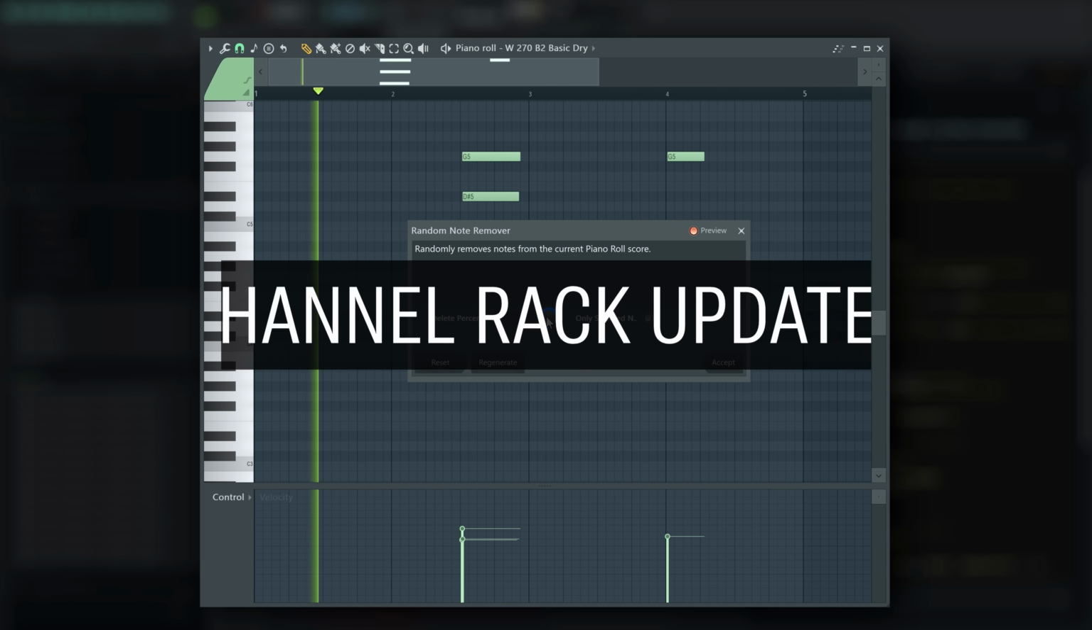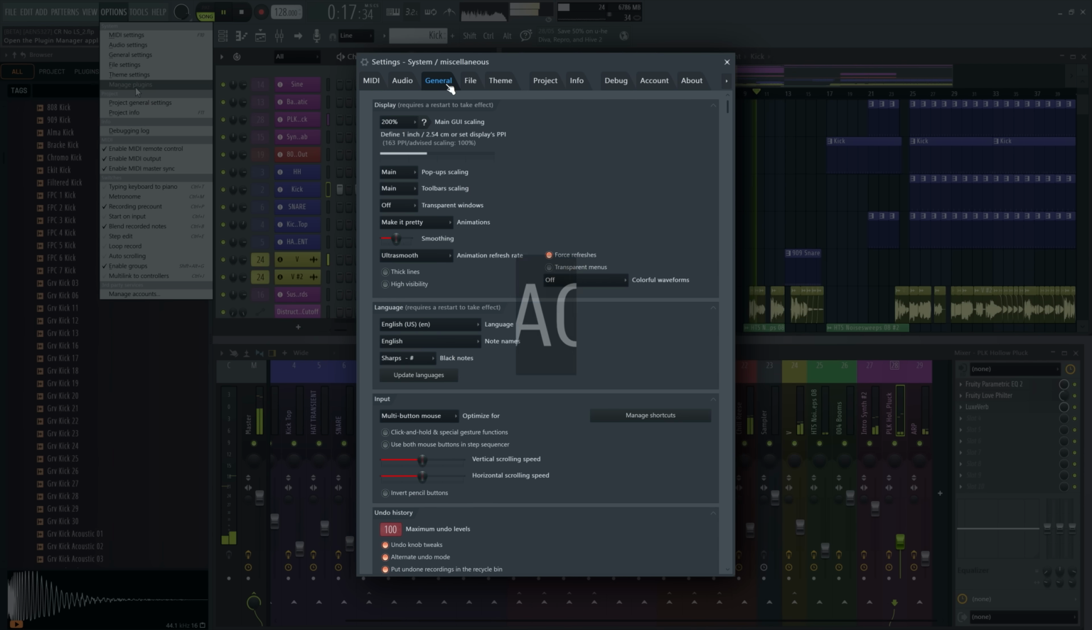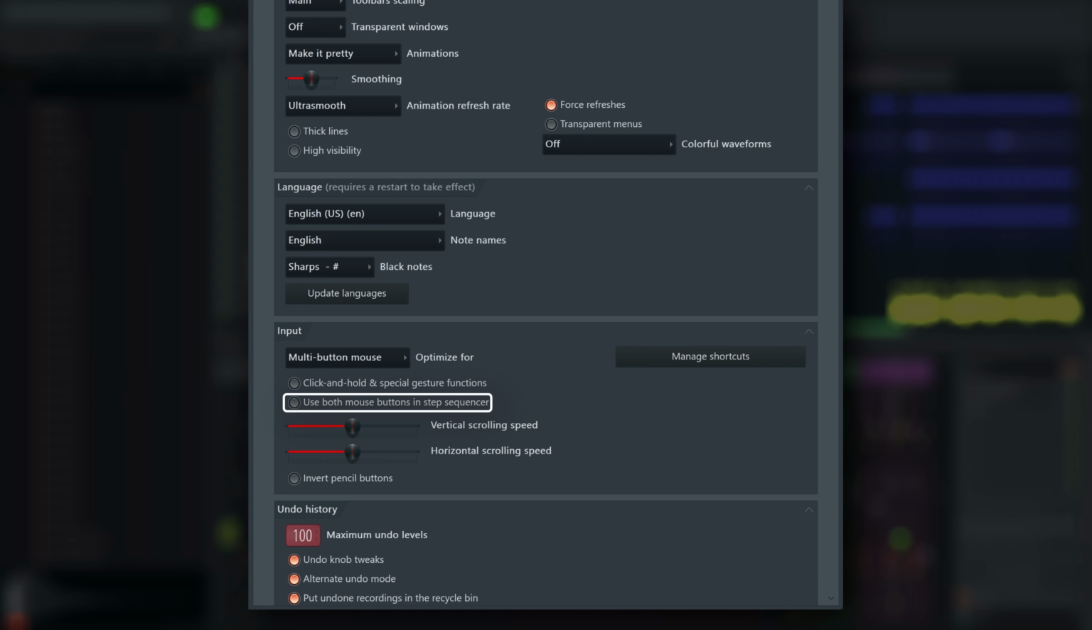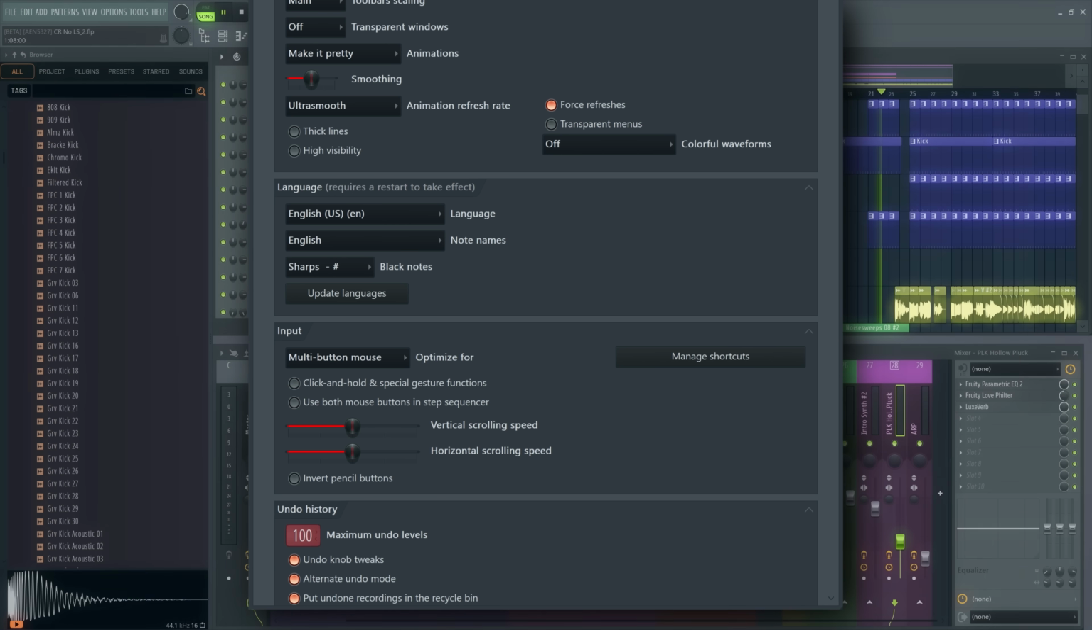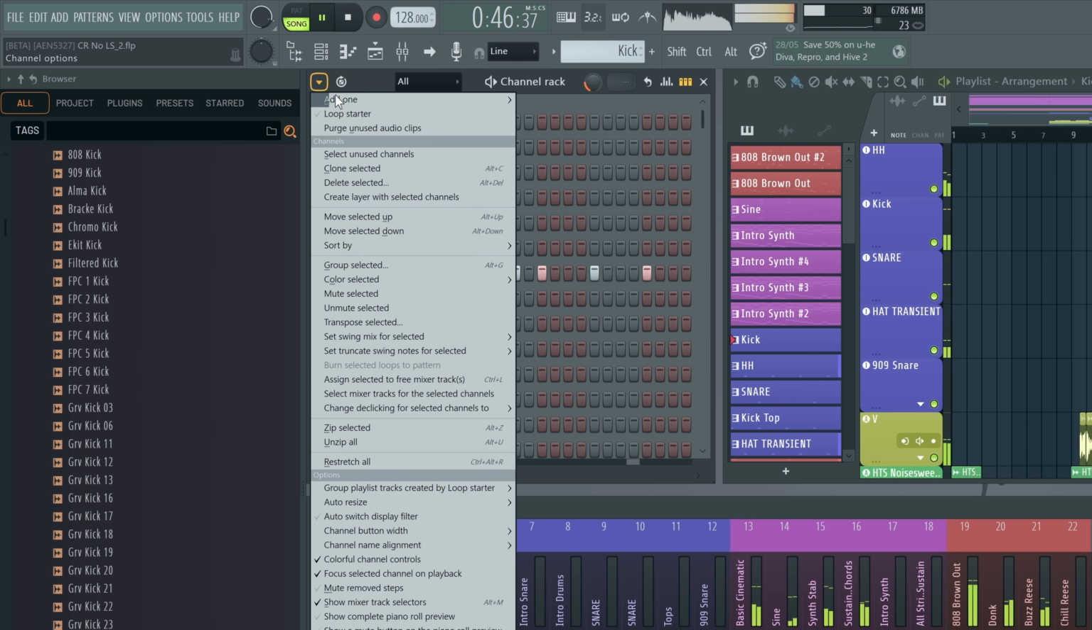Channel rack updates. We've changed the default value of "use both mouse buttons in Step Sequencer" in the general settings from on to off. However, the right mouse button will also now still delete steps when the option is off, so no need to worry about workflows breaking. In the channel rack menu, you can now sort by channel type. That means sampler channels, instruments or generators, automation clips and audio clips.